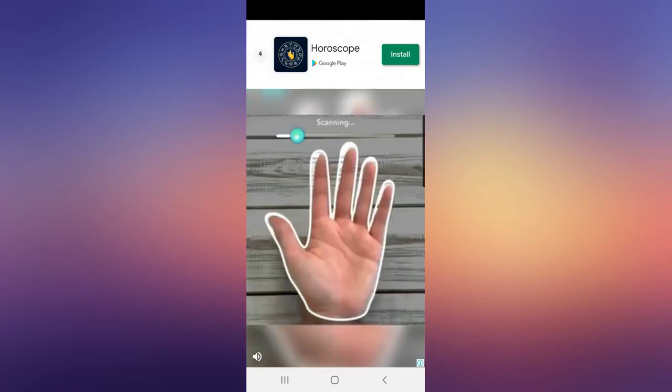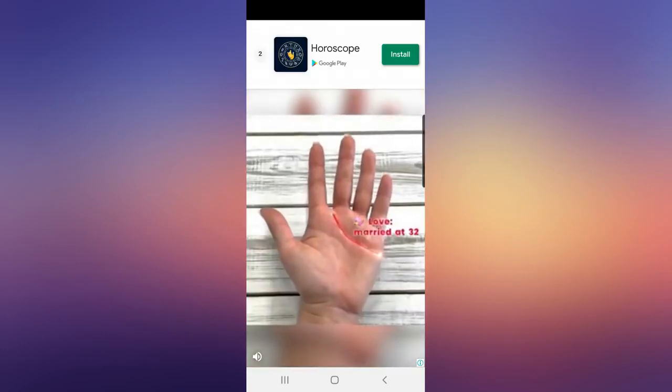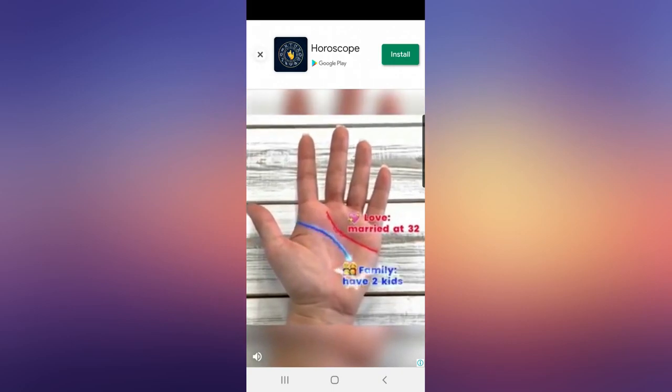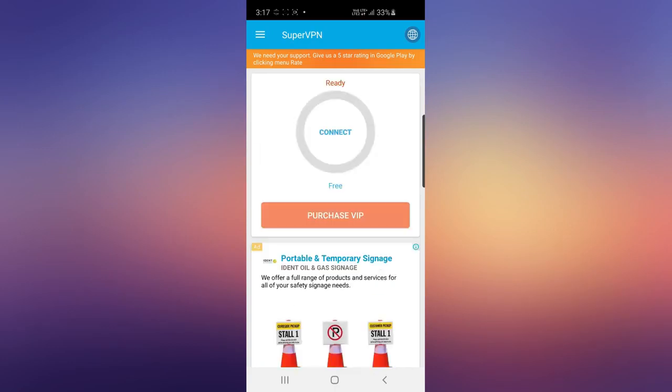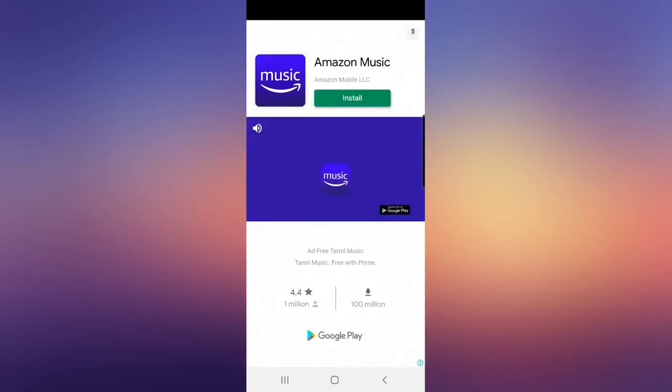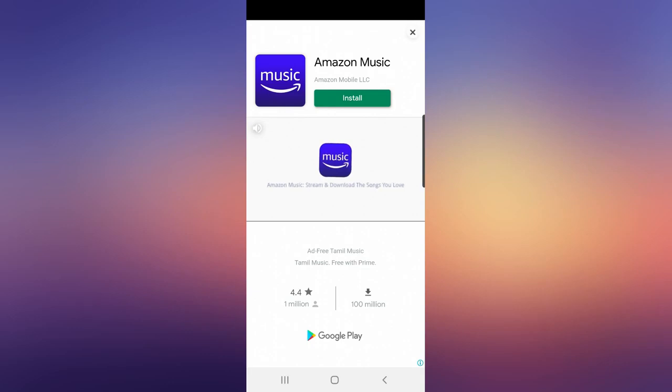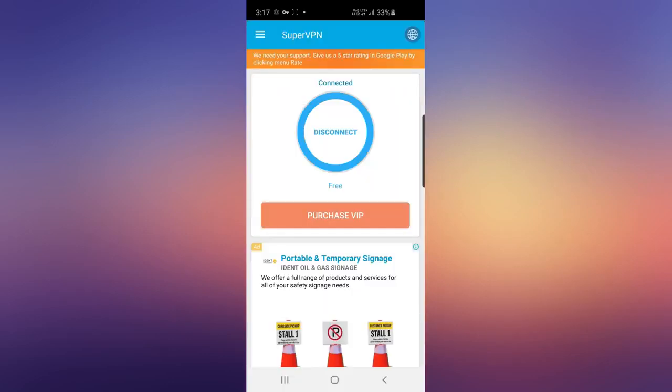Since it's a free version, it will show some advertisements. If you pay for that application, you won't get any unnecessary ads. You just continue and click connect. Just close the ads. Now it is connected.